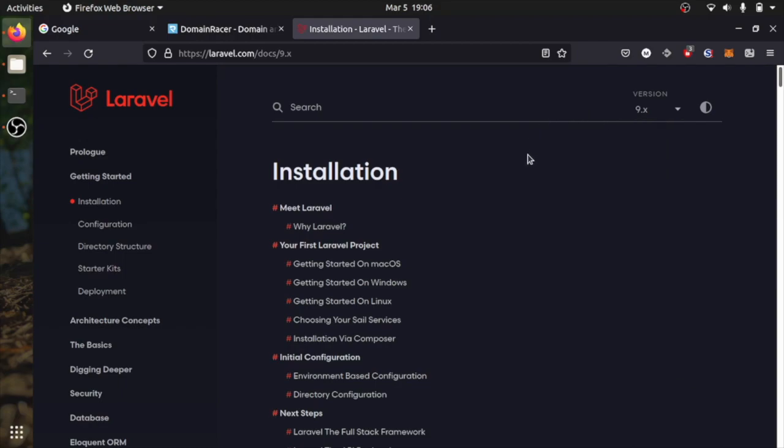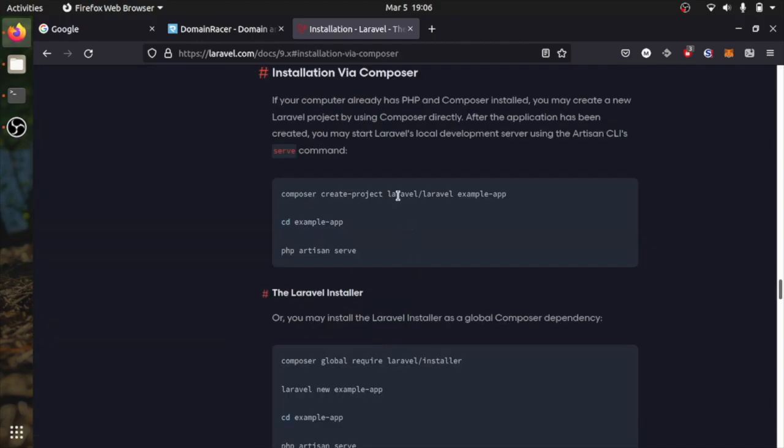Before we begin, there are a few software which are required to run Laravel. There are PHP, PHP extensions, Apache 2, Composer, and a database. We are going to use Composer to install Laravel 9. Click on installation via Composer. There you can see the command to install Laravel.